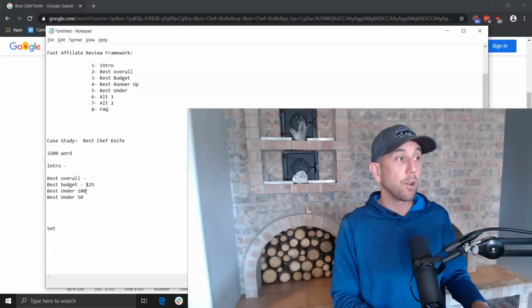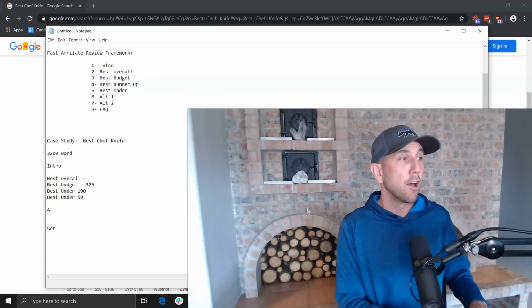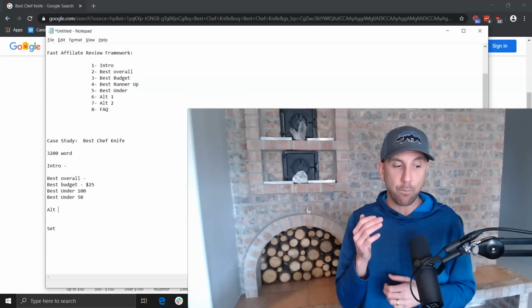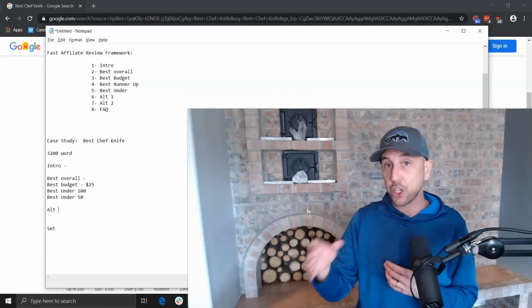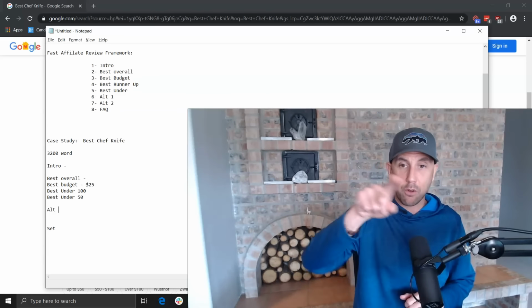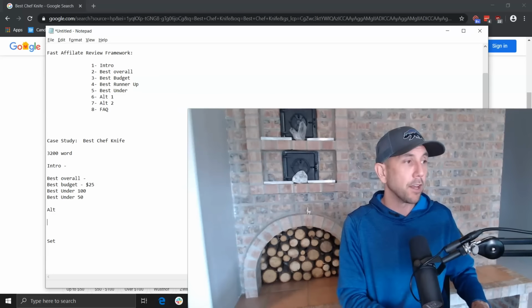And then we go into the alternates, because I don't need a runner-up. I've got enough bests right here already. So what are the alternates? Alternates would be like a Santoku knife, which is a different shape. It's not a chef's knife. A chef's knife comes to a point. A Santoku knife has a rounded edge on it. It's a Japanese blade. So we could talk about Santoku.